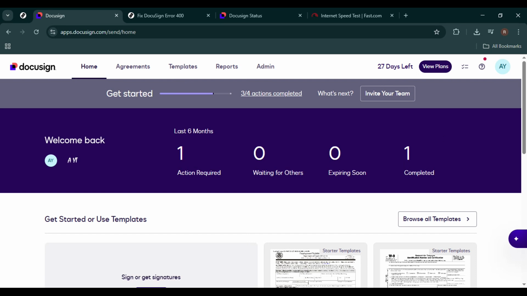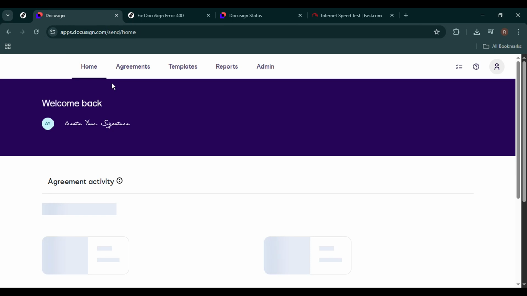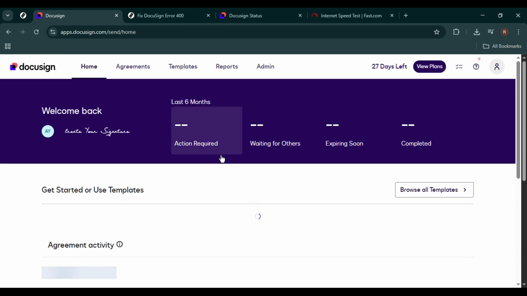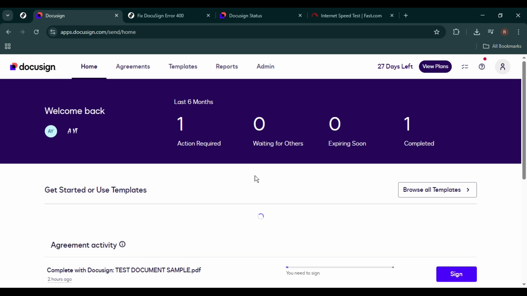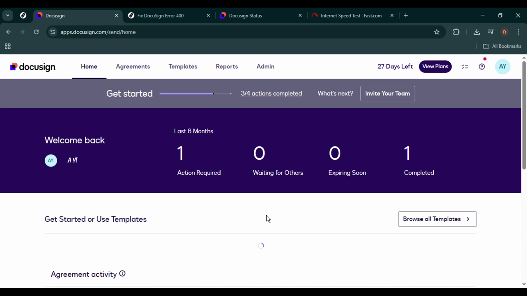The first thing you should do when you see a DocuSign error code is refresh and retry. This might sound basic, but many DocuSign errors happen because of temporary session timeouts or small connection glitches. While you're on the DocuSign page, simply click the refresh button in your browser or press Ctrl-R on Windows or Command-R on Mac. Once the page reloads, try the action again, whether that's opening the envelope, sending the document, or adding recipients. If the issue was caused by a temporary loading problem, this alone may fix it.